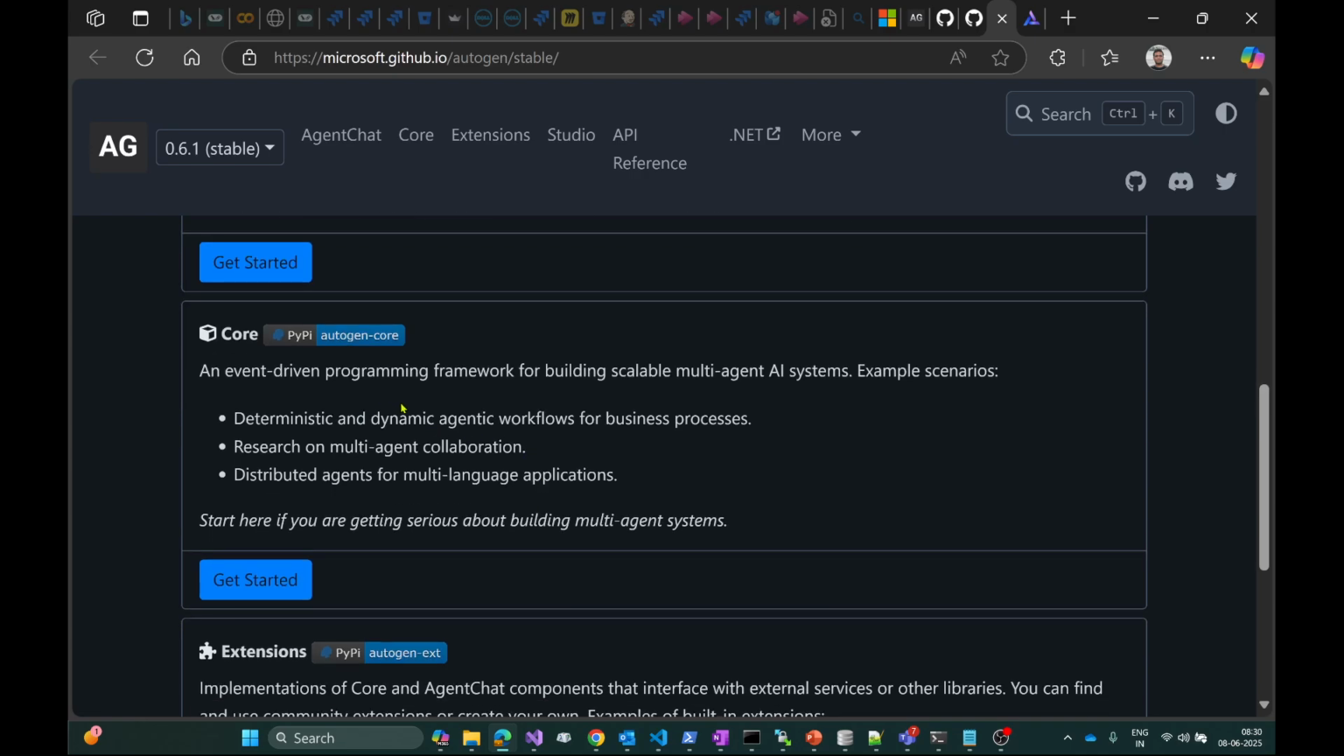So core, in core, what is core? An event-driven programming framework for building a scalable multi-agent AI system. Example scenarios are deterministic and dynamic agentic workflow for business processes. So where we are having deterministic, we know the way the DAG, a directed acyclic graph, we build.